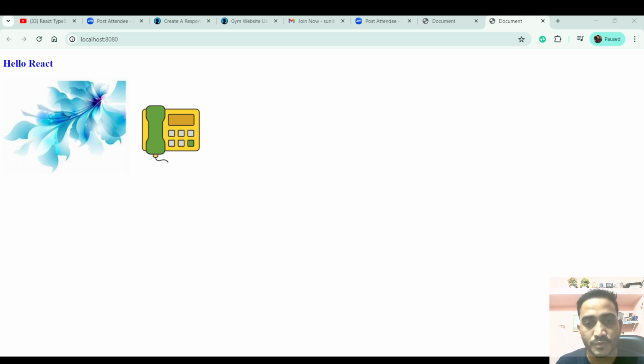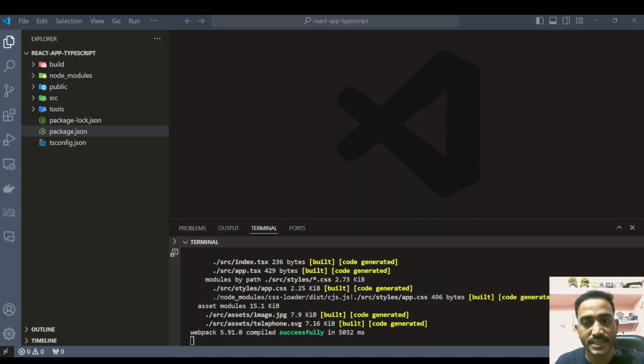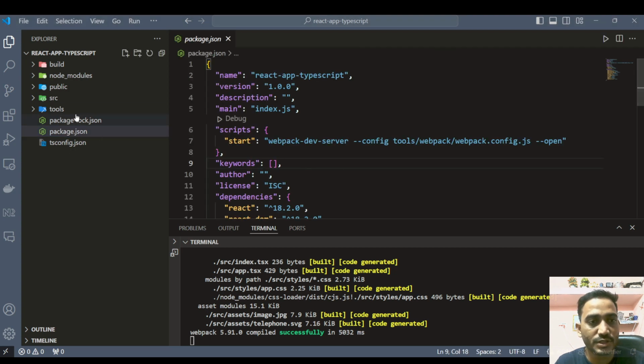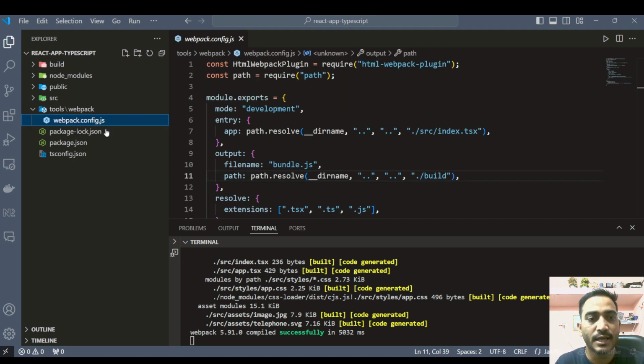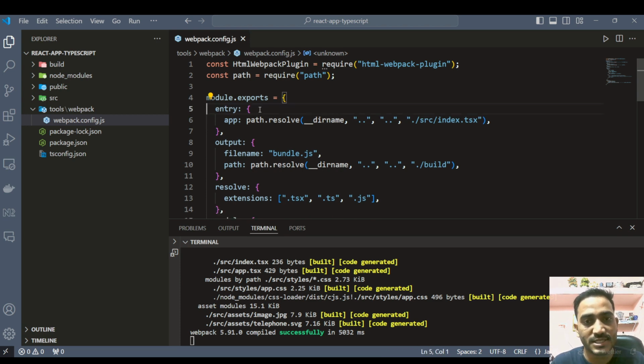So let me take you to the VS Code editor. In the VS Code editor you can see the package.json file, and this is the tools folder, and inside that there is a Webpack configuration, and inside the Webpack configuration there is a webpack.config.js file, and inside that I am going to create three more files for our requirement. First step, I am renaming this file as the common configuration, webpack common.